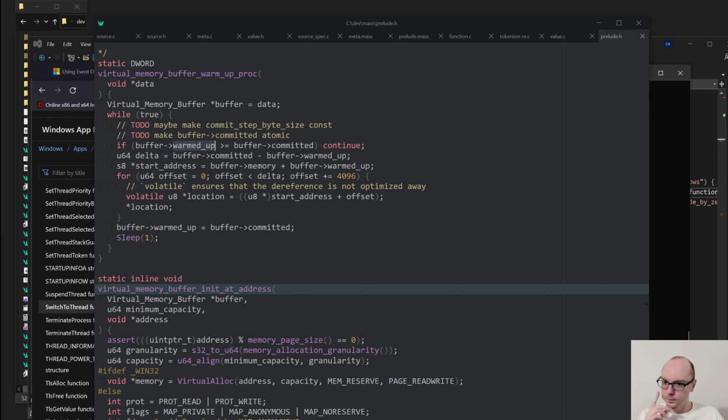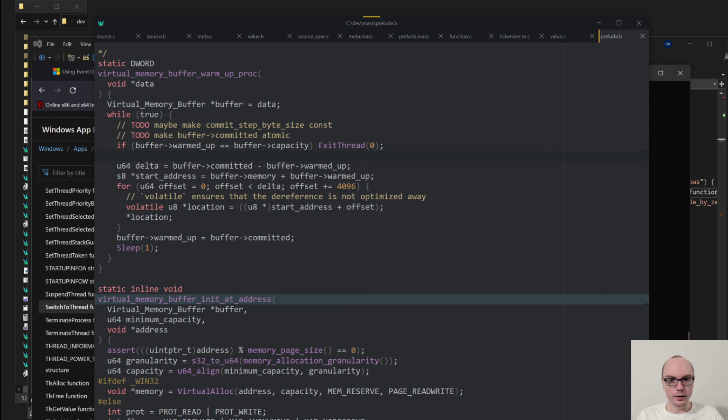So if warmed up is more than buffer, so if it is equal to buffer capacity, then we can actually do exit thread of 0. Like there is nothing for us to do. Like we literally warmed up the whole buffer. So there is absolutely no reason for us to continue. So that's good.